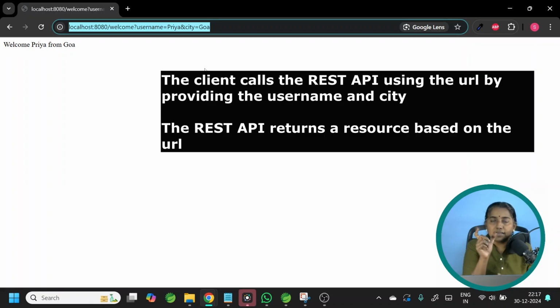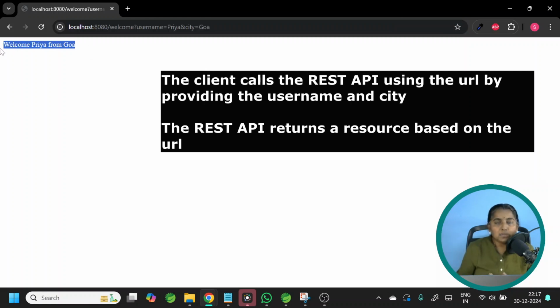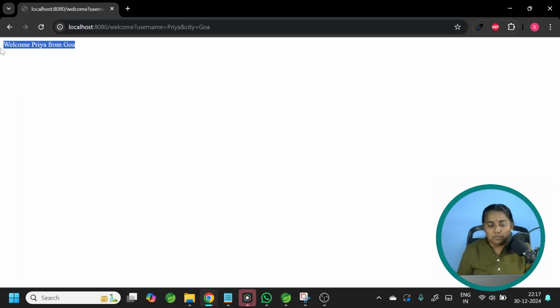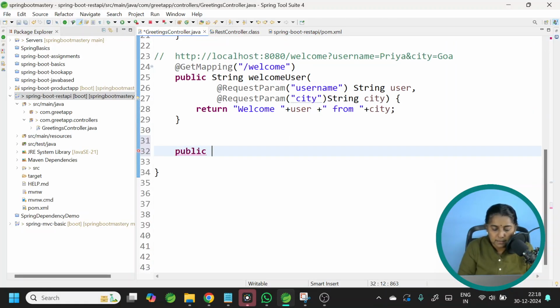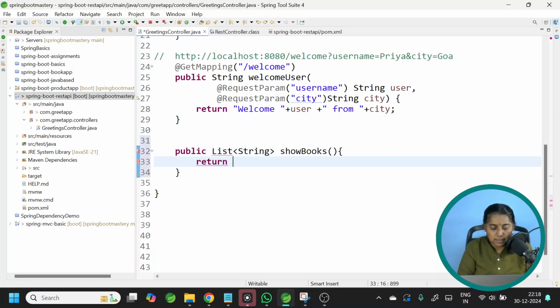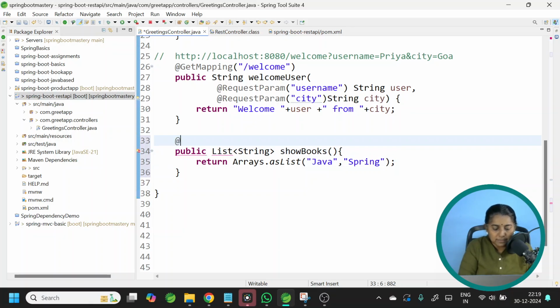Guys, please understand, this is the URL that the client is passing to call the REST API. The REST API is returning the resource in this manner. So, this is the resource requested by the client. Okay. Now, we will move on to the third method. Public List of String showBooks. Return Arrays.asList Java, Spring. And let me annotate it with @GetMapping, and let me have the URL pattern as /showbooks.